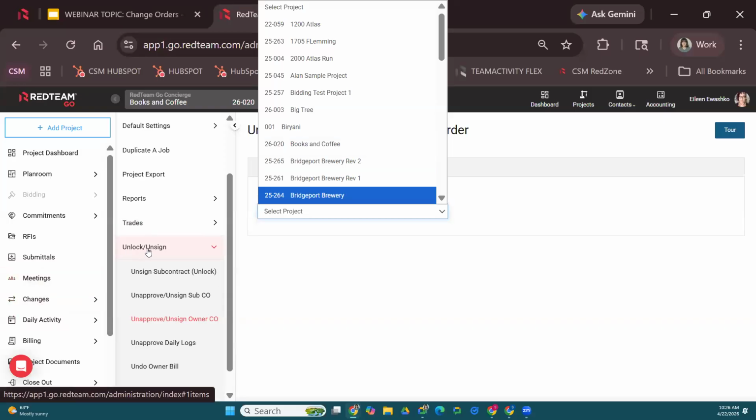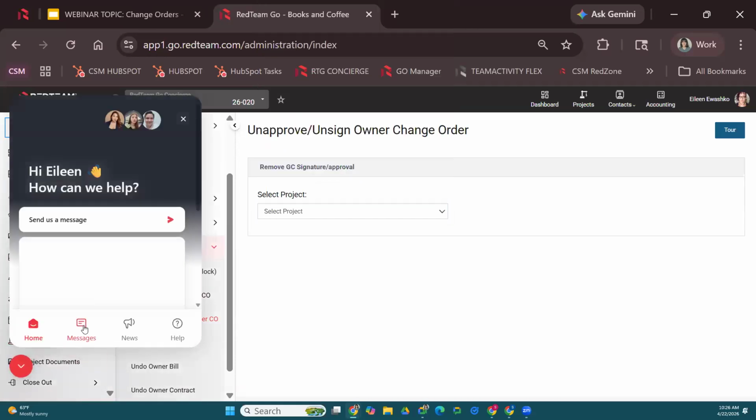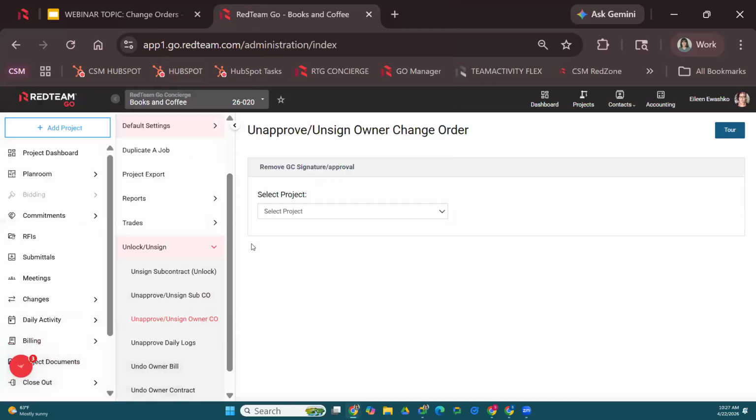But you could always reach out to your CSM, reach out to your implementation specialist, or reach out to chat right over here. Let them know, hey, my owner needs me to remove his signature. And then all we'll need is a copy and paste of an email from the owner giving us that permission.